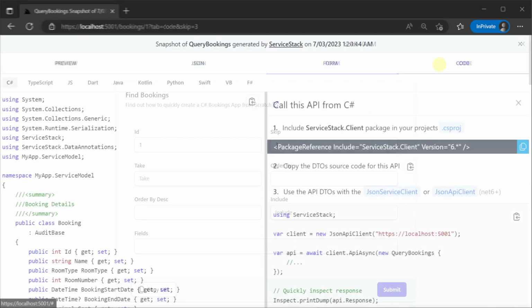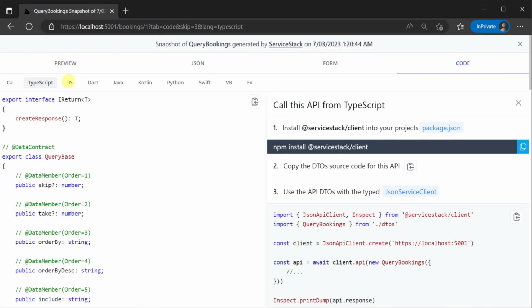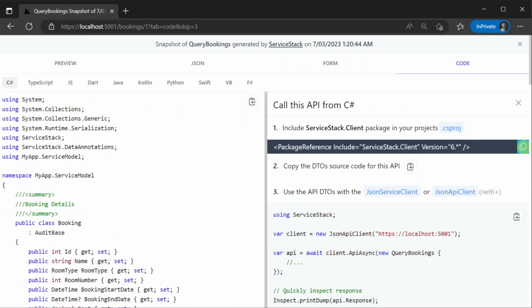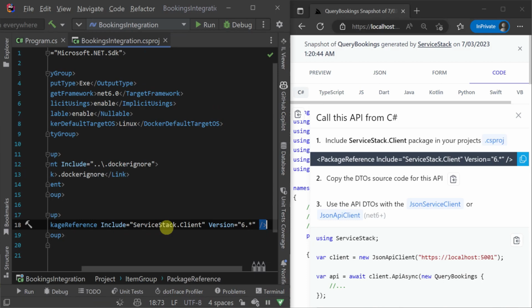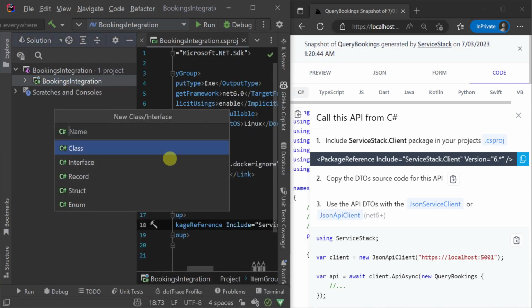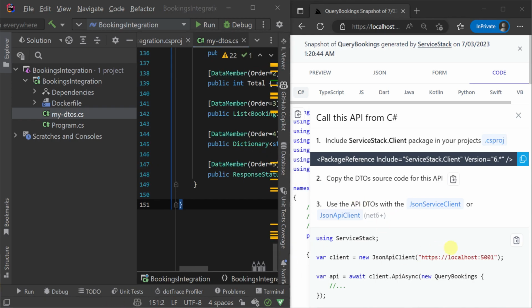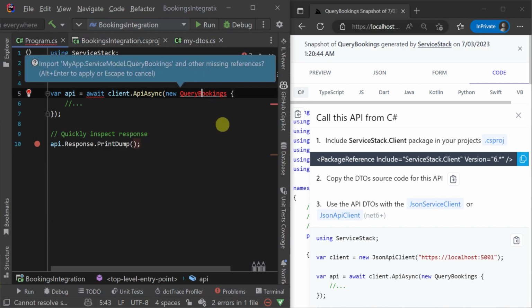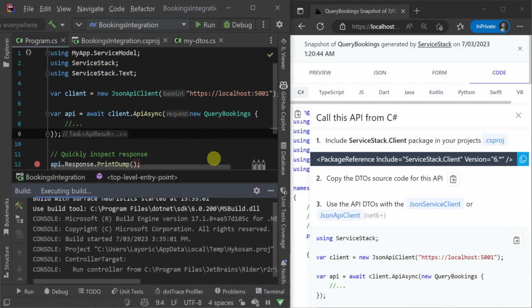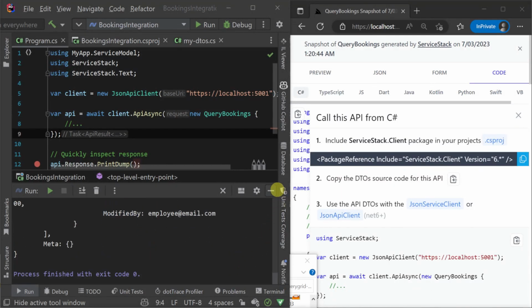Lastly, we have the Code tab, which provides step-by-step example integration instructions in 10 different languages. Trying out the C# integration here to query our bookings, we have an empty C# console application. First, we include the ServiceStack.Client NuGet library, copy the related DTOs into a new file, and copy the example file to the Program.cs, and we have a working integration with that specific API.